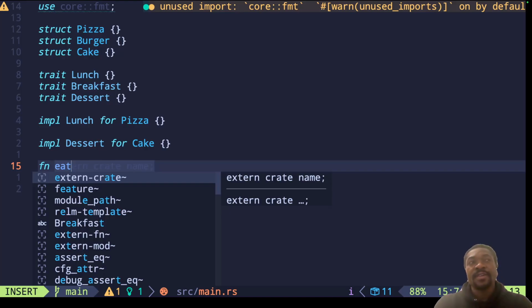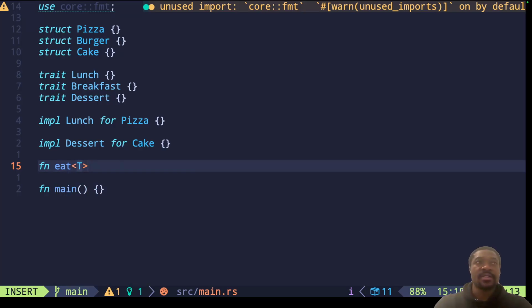So for us to define a generic function, basically you can eat something, right? Basically anything, so we need to define that generic type parameter here. We can define it as T. It can be C, it can be anything, but by convention it's T. So now we define the generic parameter.